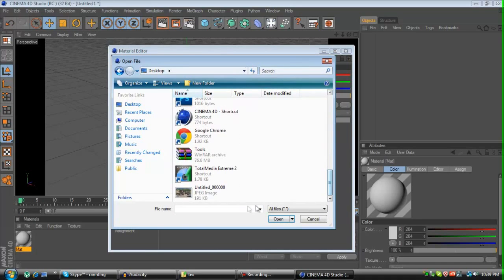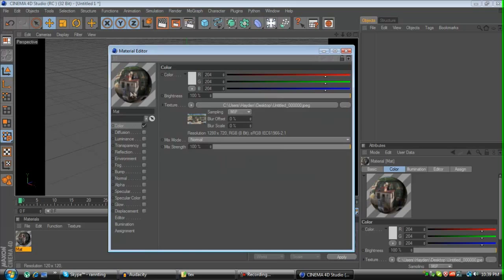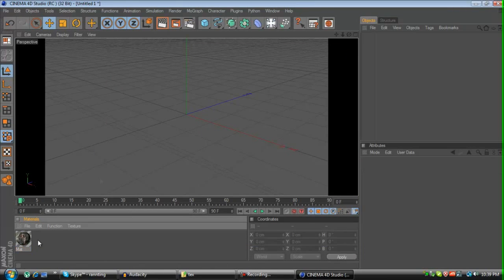For this one, I'm going to use an image of Terminal from a cinematic. Whenever this pops up, just hit no. And as you can see, you're going to have this little circle that looks like it has part of the map on it. It's not going to look like a sphere when you put it in. It'll flatten out.